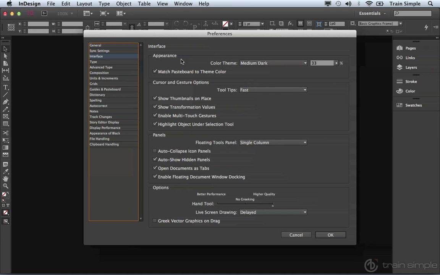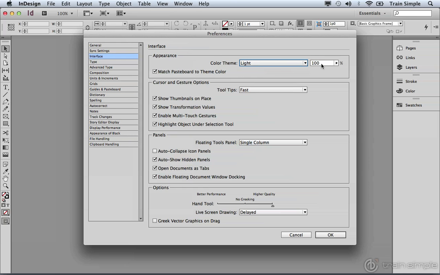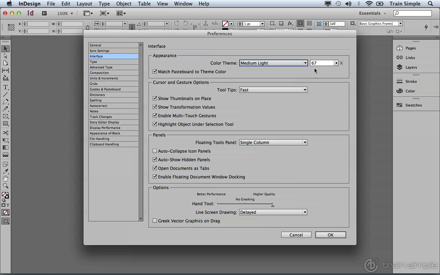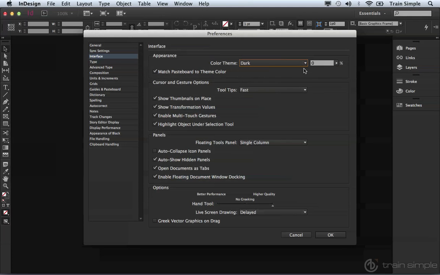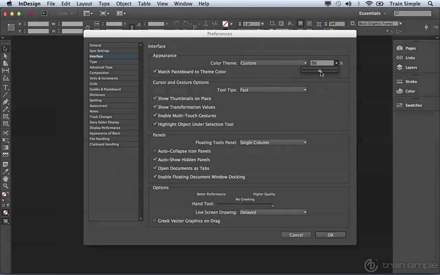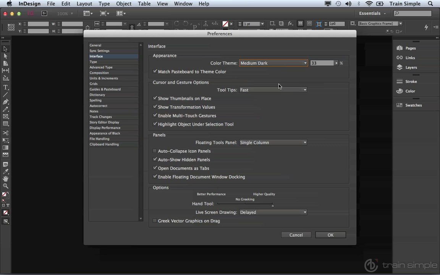New in InDesign CC is a color theme, so InDesign closely matches Adobe's other applications like Photoshop and Illustrator. Now, there's a menu of predefined themes. There's Light, which is set to 100%. Then there's Medium Light, which is 67%. Light and Medium Light closely resemble earlier versions of InDesign. Then we have Medium Dark, which is the default. And then we have Dark, which is set to 0%. You can even customize the percentage by plugging in a value here, or you can drag this slider to the percentage value. I'm going to leave it set to the default of Medium Dark.